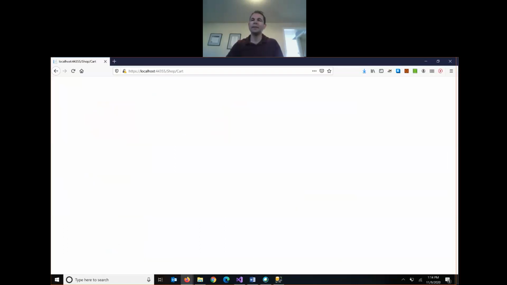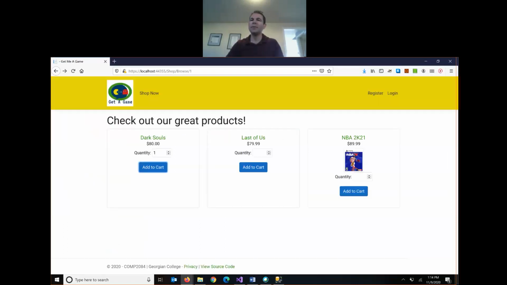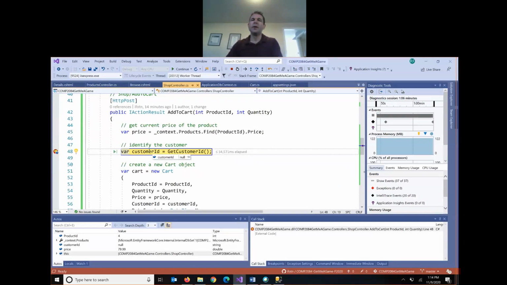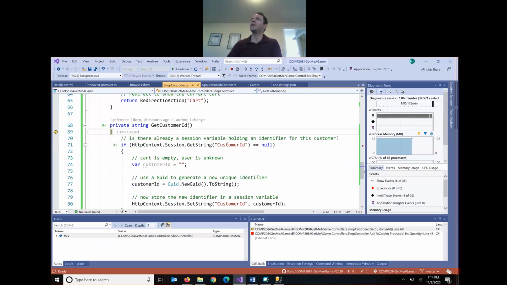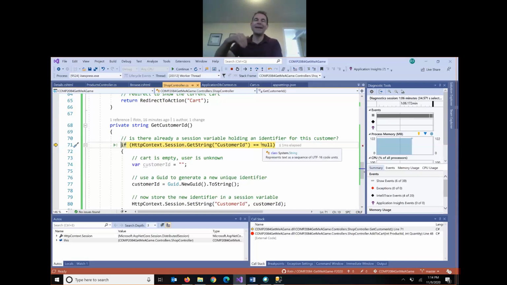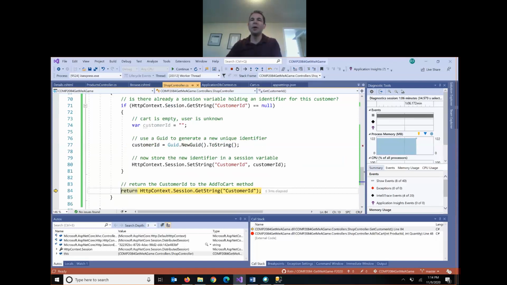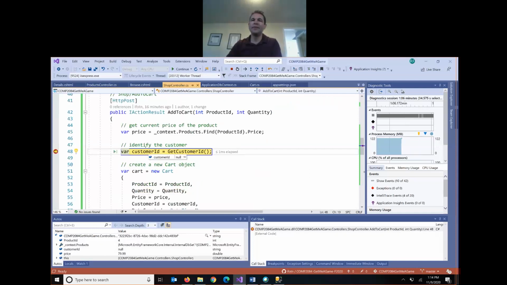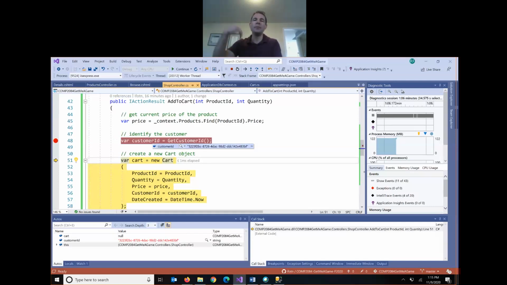So I'll go back. This time I'll get 3 copies of The Last of Us. Add to cart. So we call our method again, and now it's going to check our session variable. This time our session variable, it's not null. We've already set it when I put my first item in the cart. So notice it skips over the code where we generate a new customer ID. And it just again sends back the customer ID of 322 that we created when I put the first item in. Then I can just continue.